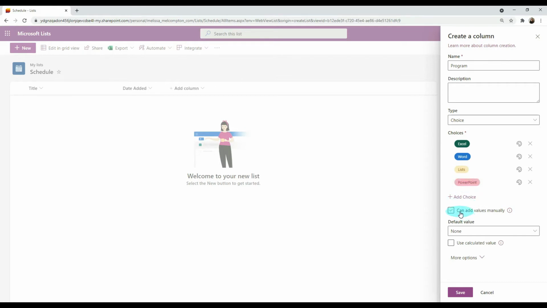The next thing we see is can add values manually. Now I'm the only one that is in my lists making changes or adding items or anything like that, but I still leave this unchecked and come back and add it through editing my columns if I need to. And the reason is if I add, say, Outlook and I misspell it, and then I add it again and I misspell it, or if I have Excel in there twice or anything like that, then it can mess up any kind of reporting and analytics that we can do within lists. So I leave this unchecked.